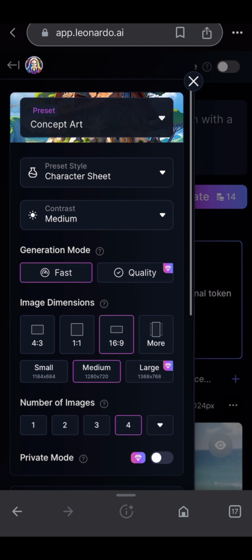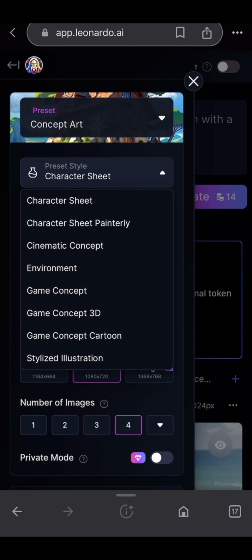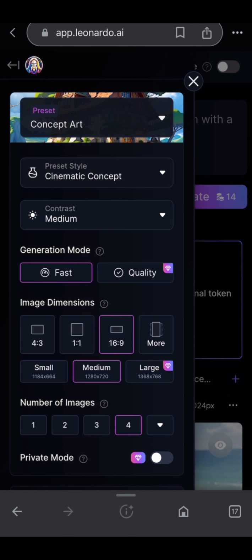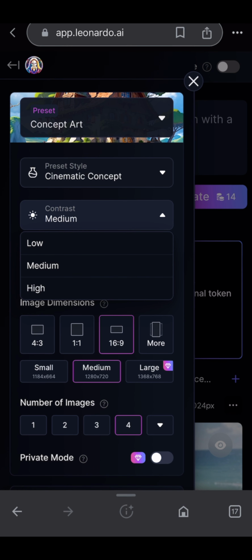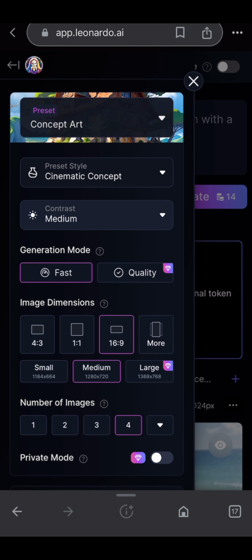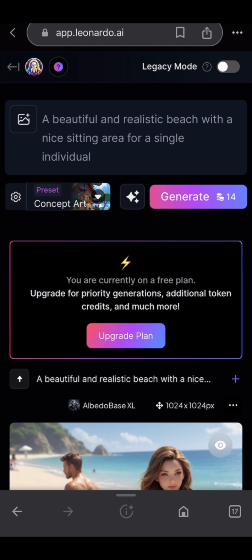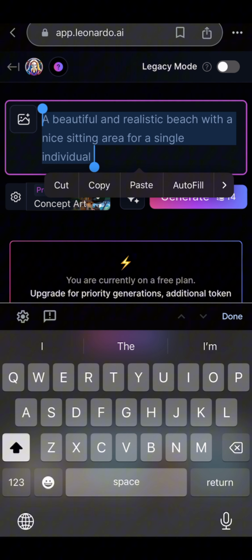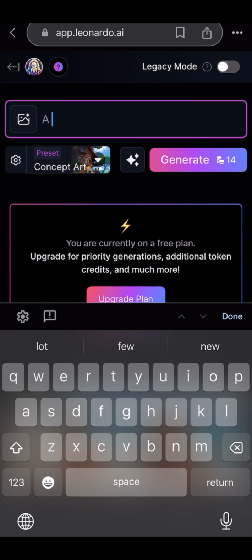So here are the preset styles, and there's a contrast, and the image dimension, the YouTubers will have 9:16. So the generation mode, there's fast and then there's quality, but the quality is a paid version, so anyone with that diamond symbol is a paid version. So here I change the dimension to 9:16. I'm going to apply it to my next generation to see. I'm going to put in this other prompt just to see what it gives me. So I'll do a marketplace filled with people, few people.